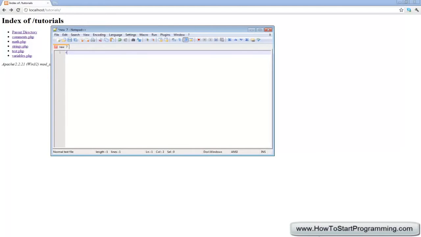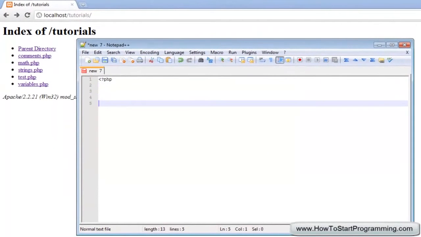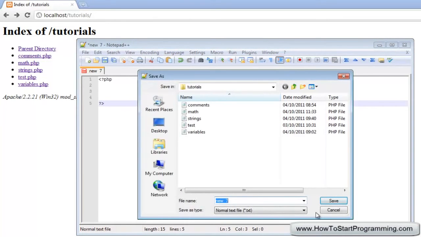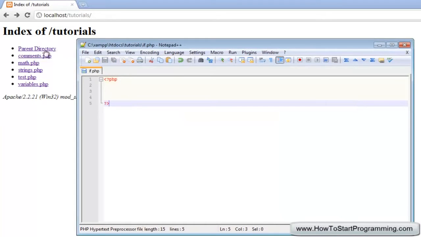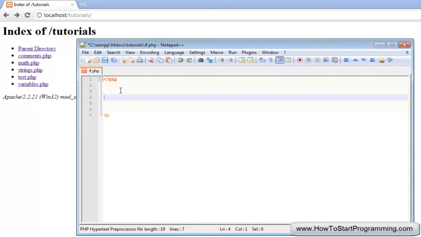So what you need to do is obviously make our PHP file first, with the starting and ending tag for a PHP file. I'm going to call this if.php, nice and easy to type. Okay, so we're going to jump straight into it. The first thing we'll do is create a variable. So name equals Chris is going to be the variable.